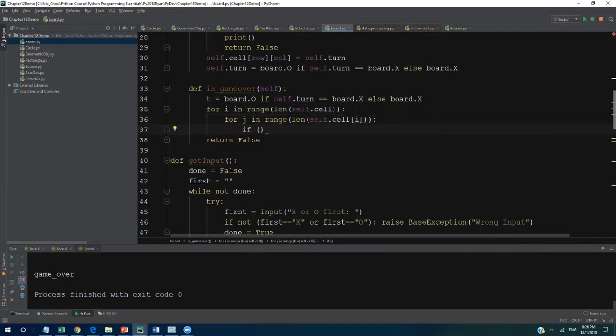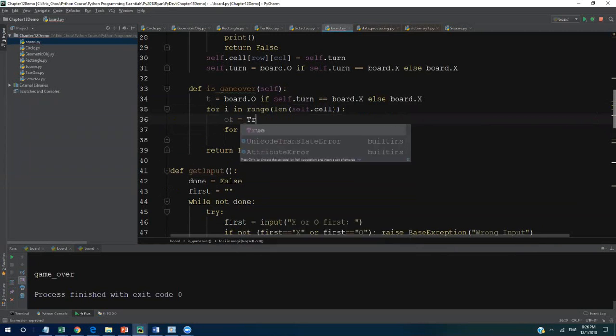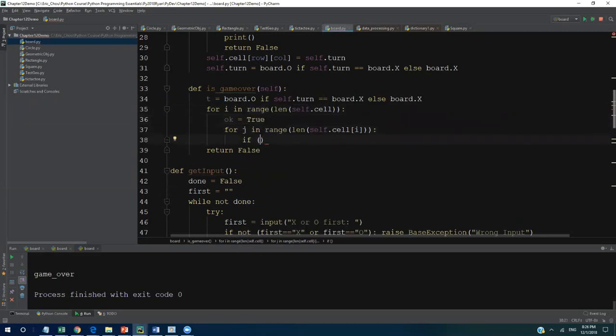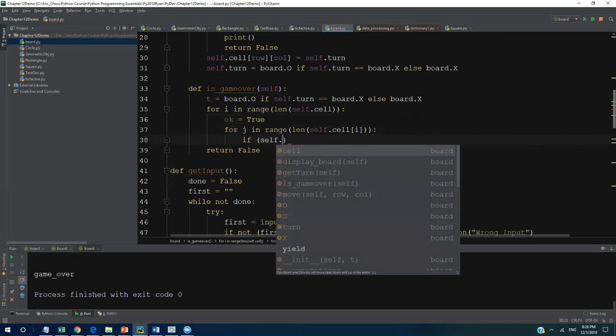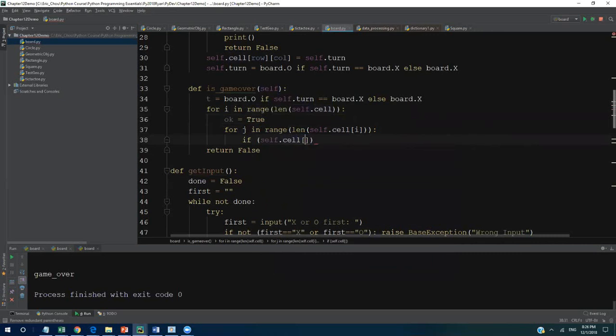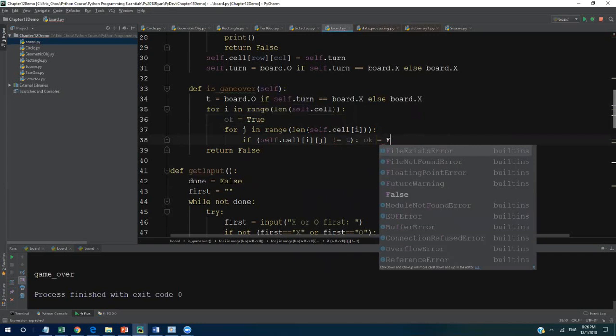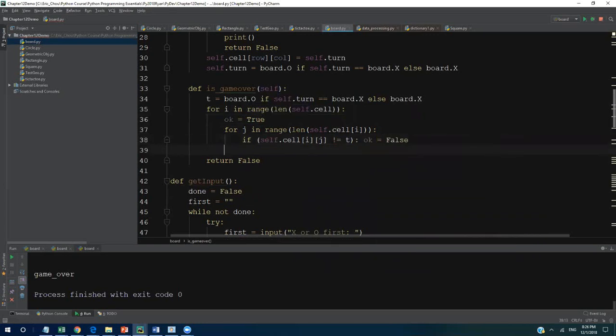Here I would say OK equals true. So here I would say if my cell of I and J does not equal T, then I'll say OK equals false. And then after the check, if the three cells are all the same as T, if OK, then I will return true.